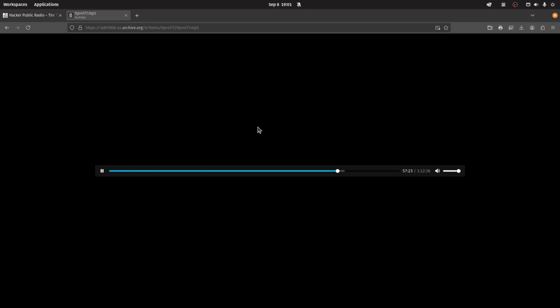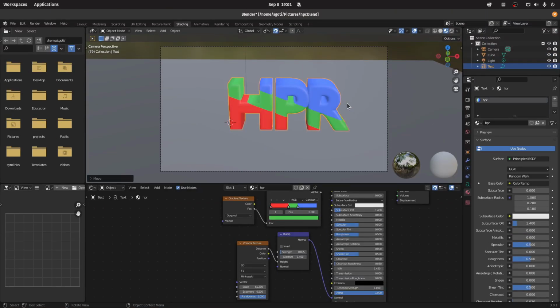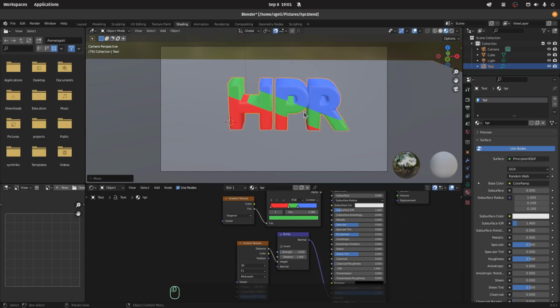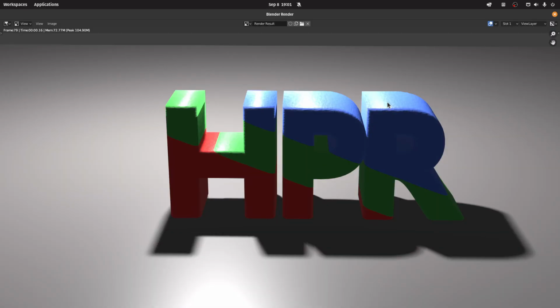If you can go back to your camera view, and from your camera view, click on the HPR logo and press G and then Z to make it go up and down. Just eyeball it: move the HPR logo until it just goes through the floor, and then bring it back up so that it is just resting on it. Now we can press F12 and we'll see it's actually resting on the floor properly. Close the render window.